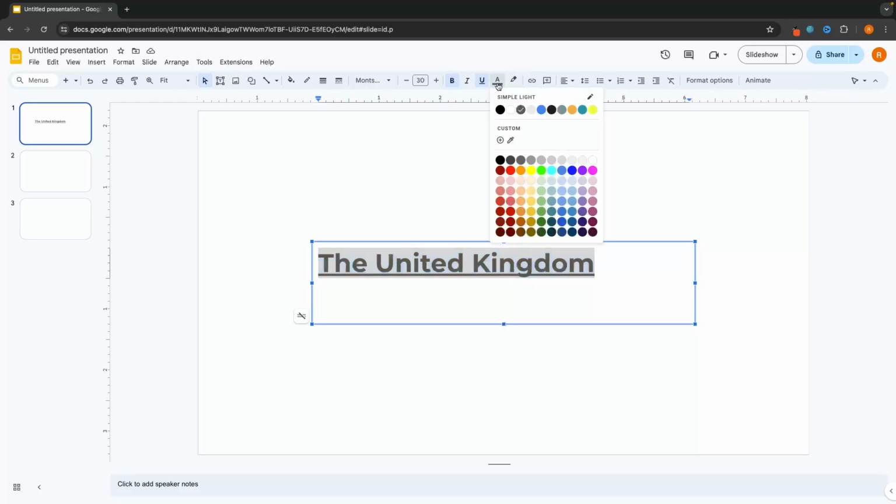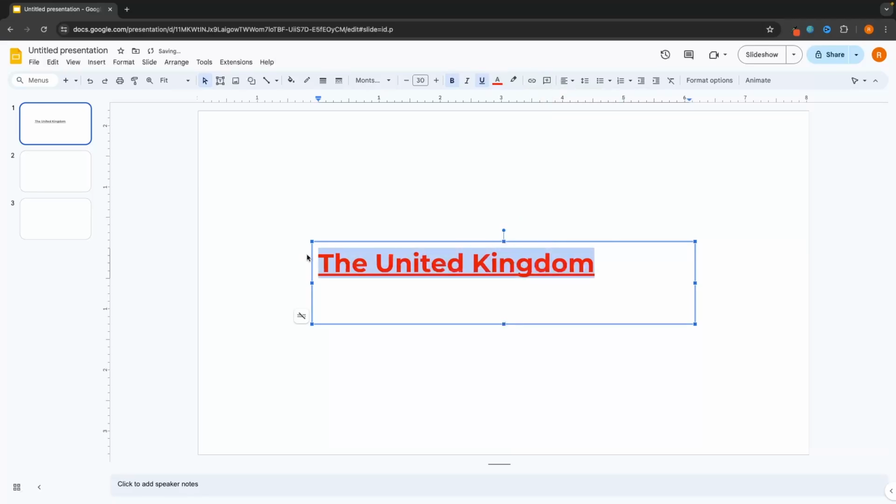Next, we can change the text color. So we can click into this, and then we can choose from any of these colors right here. For example, let's set this to red. As you can see, my text is now going to change to this red color. We do have a few other tools right here, which we will talk about later in the video.